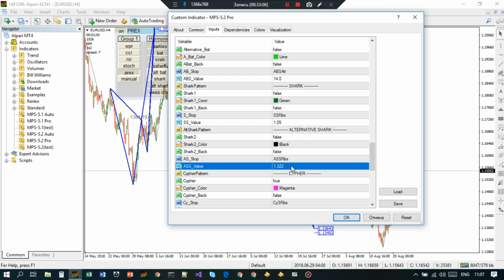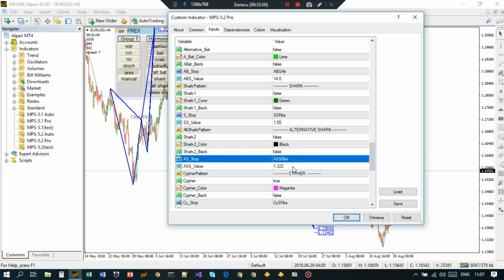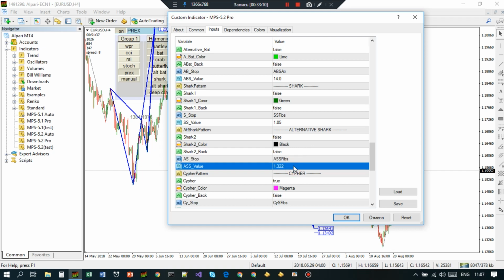So by default the invalidation level of the alternative shark and alternative bat is 127, and I added a 5% buffer, so it can be displayed as the stop loss mark or whatever here. And you can set the color and change the background. You can play with these settings.